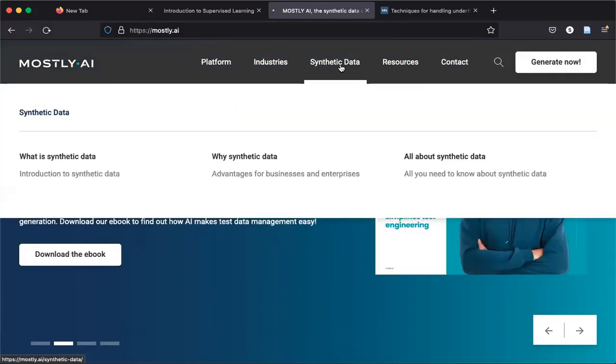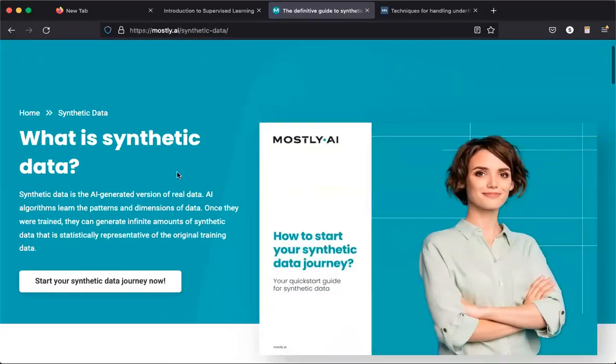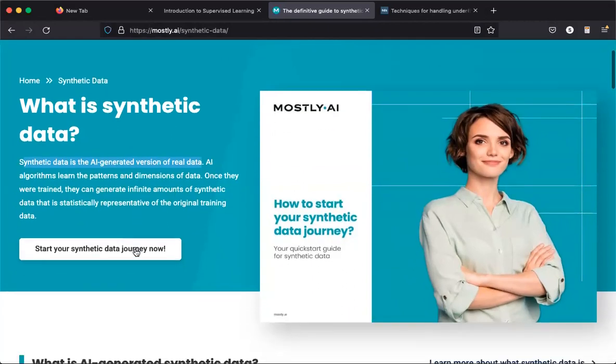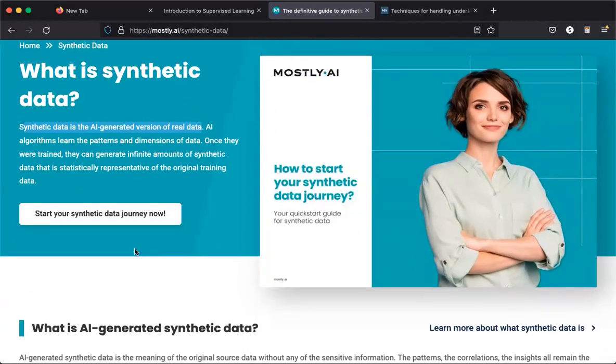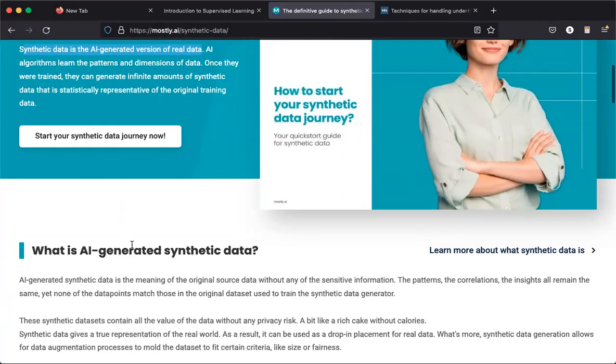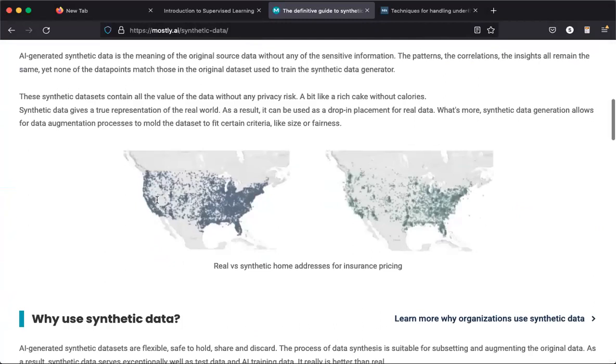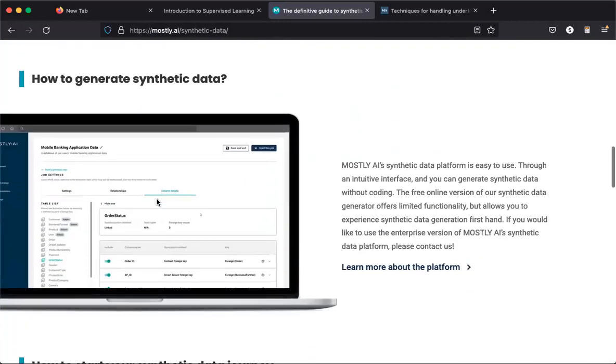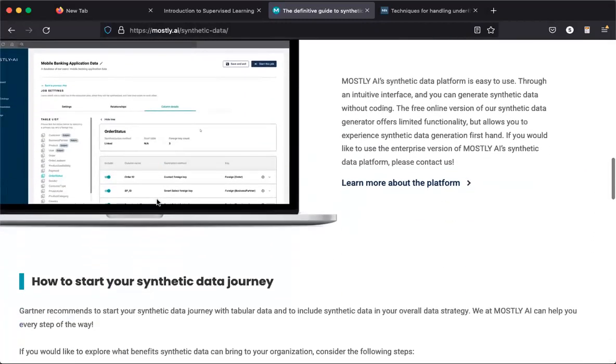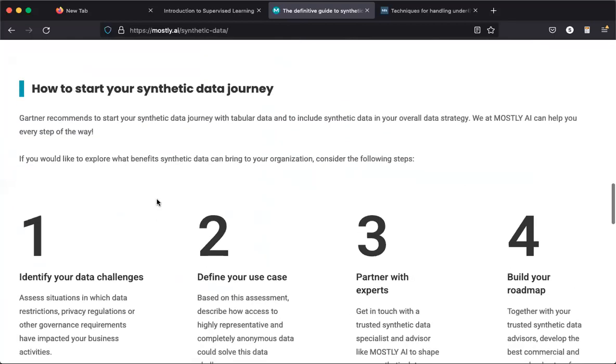So let's look at the synthetic data. What is synthetic data? Synthetic data is an AI-generated version of real data. Does that make sense? AI algorithms learn the patterns and dimensions of data. When they are trained, they can generate an infinite amount of synthetic data. So if you want to do training, maybe images for cancer, and you don't have data, then you can come here and create synthetic data, and that synthetic data will behave like real data.